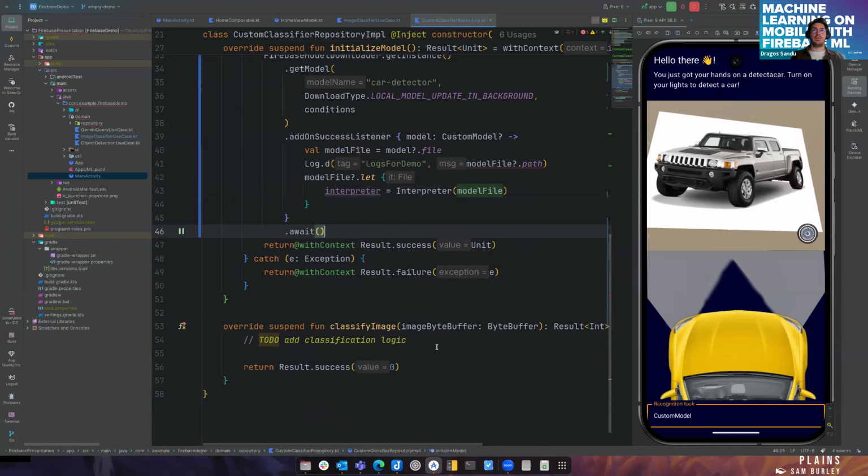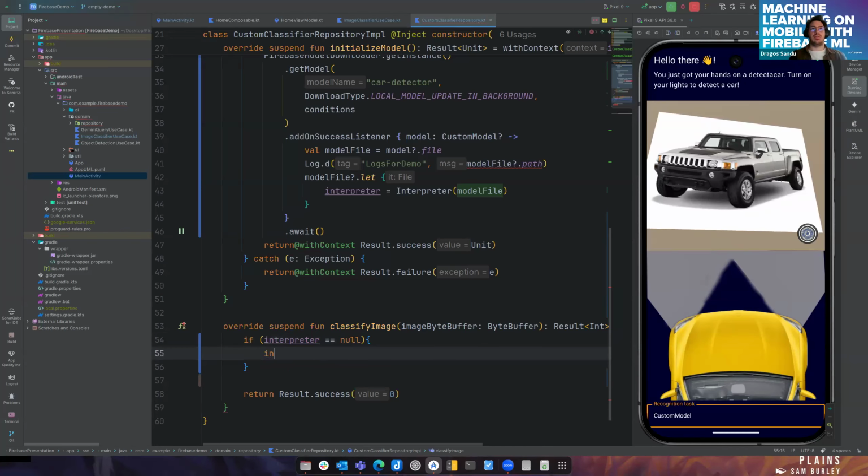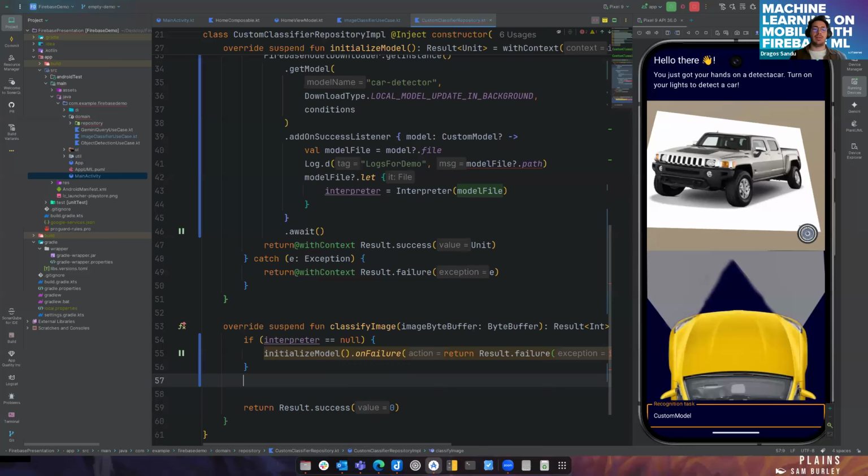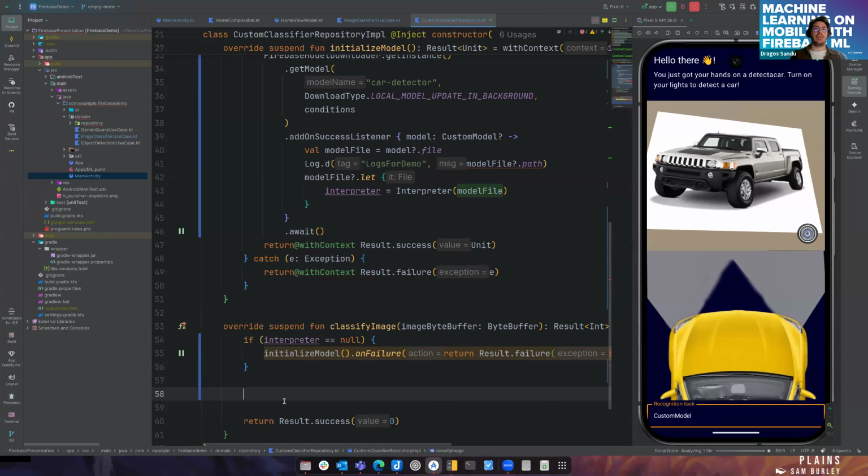Now let's add the classifying logic. Just to make sure that if our interpreter is null, then we should initialize it. Let's add a failure result. All right. And now let's use our buffer to run the recognition.